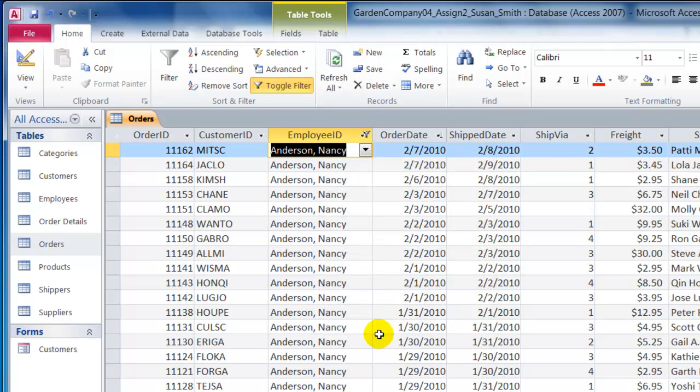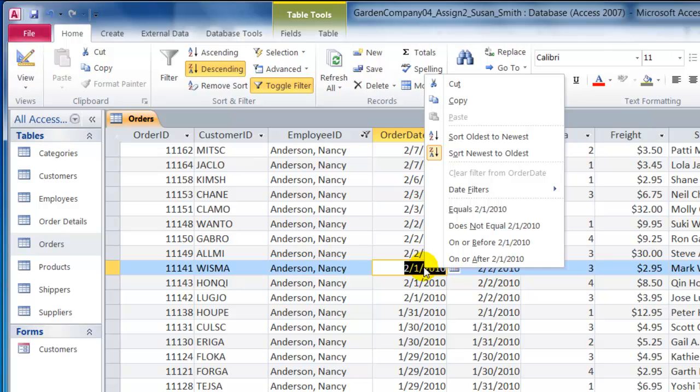So now you can see the orders table is sorted by the order date, most recent, with all of Nancy Anderson's orders. Step 7 asks you to return to the textbook and complete Step 13, but do not go on to 14. Step 13 asks you to click in the order date and right-click on 2-1, and then click on the On or After 2-1.